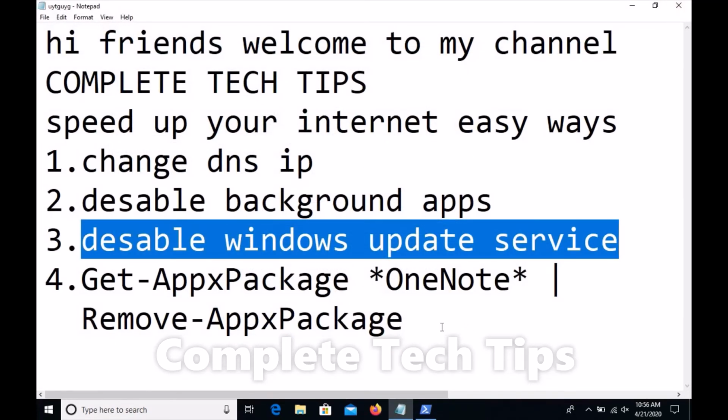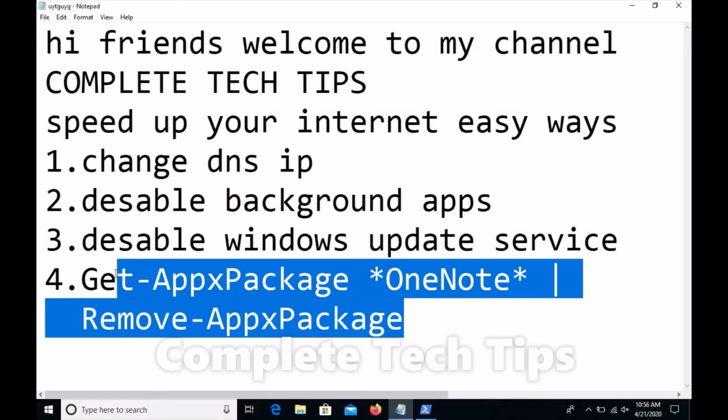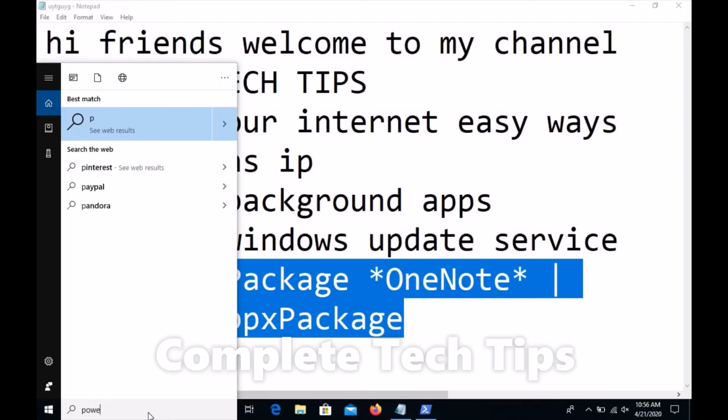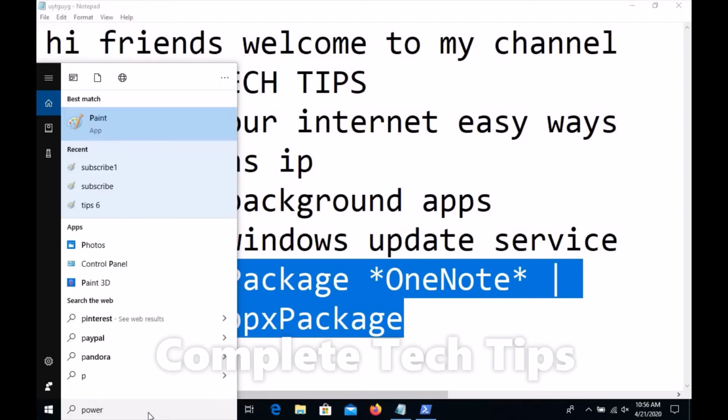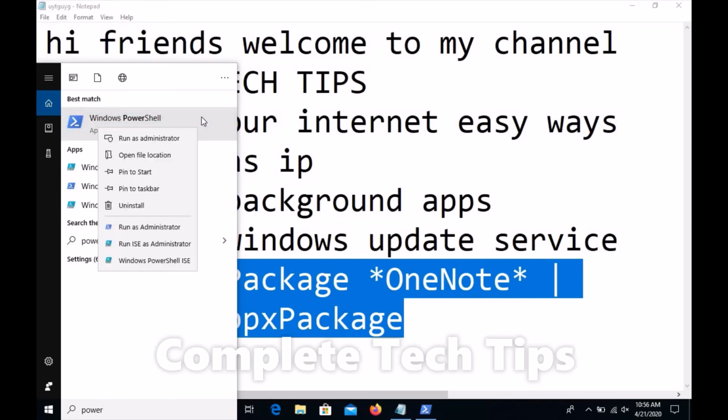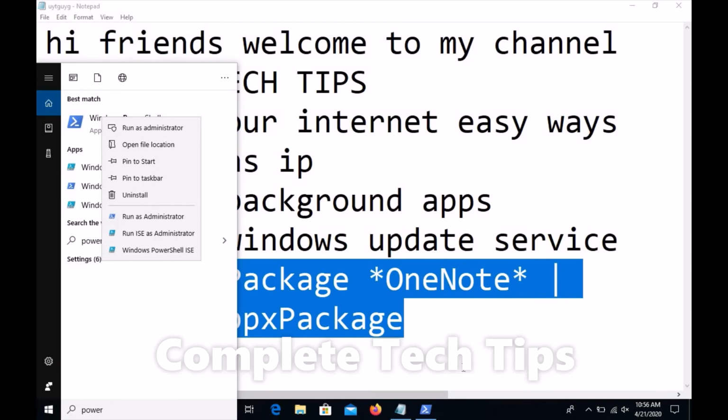Now we go to the last step. Run a command. In the search menu, type PowerShell. Okay, right-click, then Run as administrator.